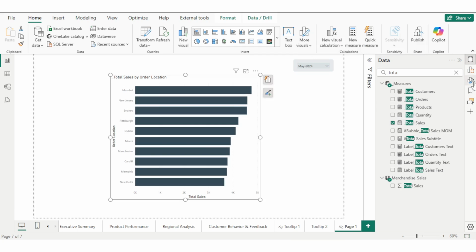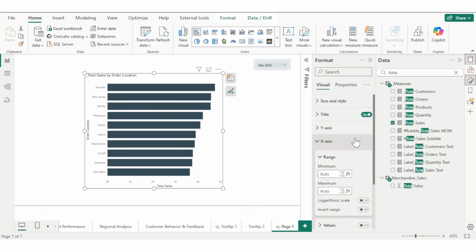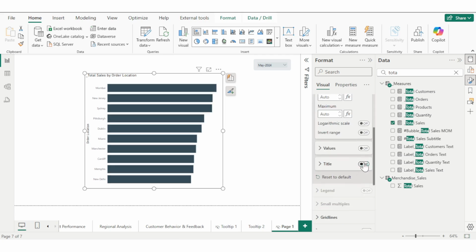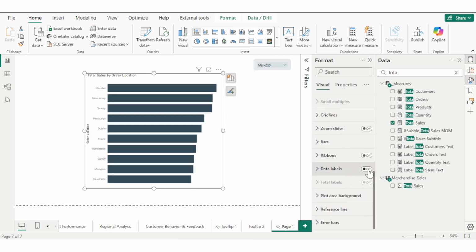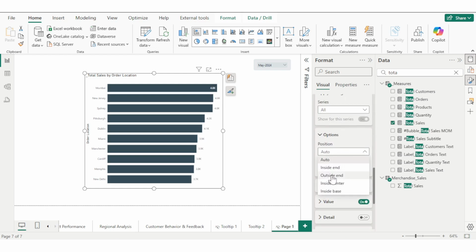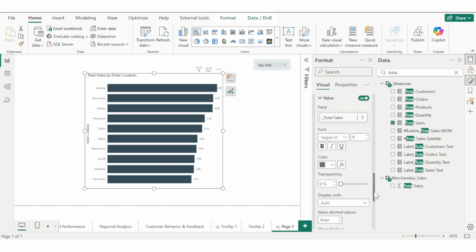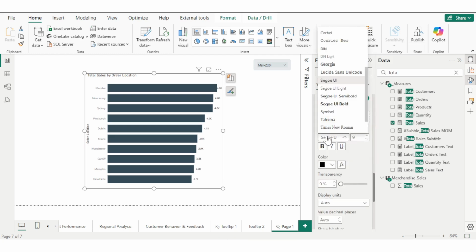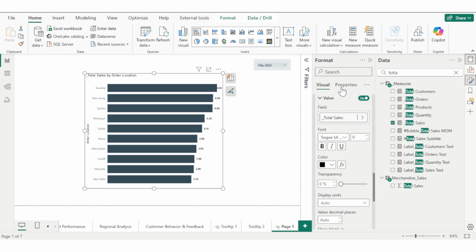So let's turn on the data labels and turn off the x-axis values, we don't need that. We are turning on the data labels. So let's keep the position outside end. Let's make the color black, Segoe UI semi bold.